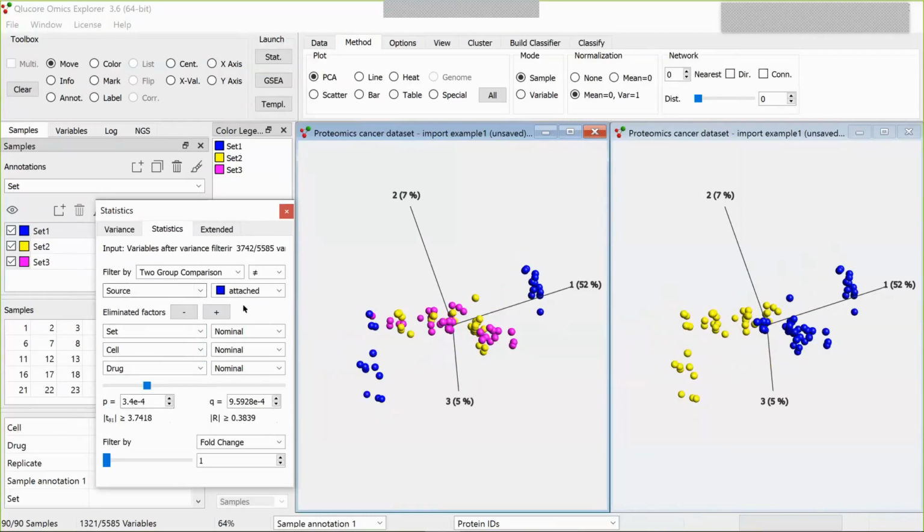So the eliminated factors, which we will talk more about in the advanced training tomorrow, is a way of taking away covariates in your data set. It's very important that the covariates are equally distributed between the groups that you are looking at. Otherwise, you risk taking away a signal that you are actually interested in.